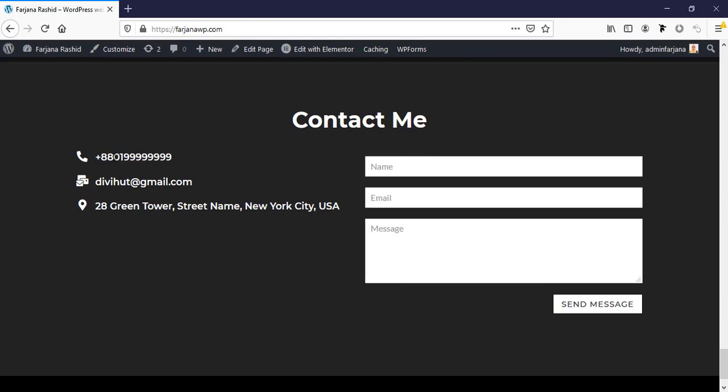From the left side here you can put your contact number, email address, location, and also more information. And on the right side I will show you how to create this kind of contact form, so people can fill in this form, and when they click on this button, all this information will be sent to your email address.